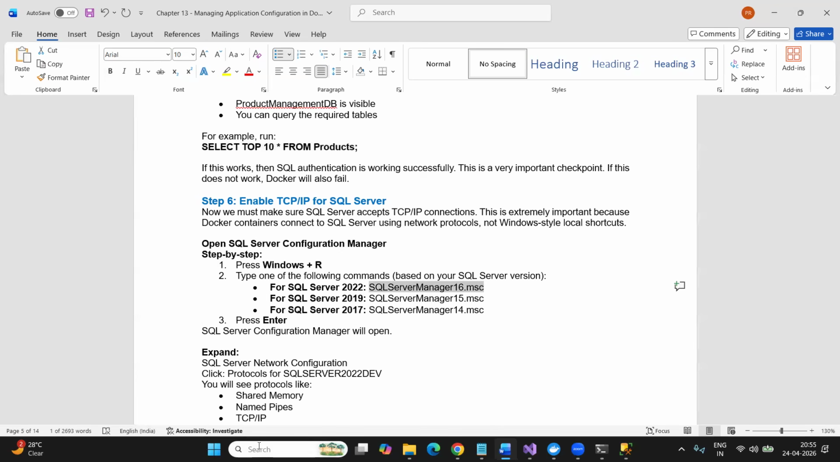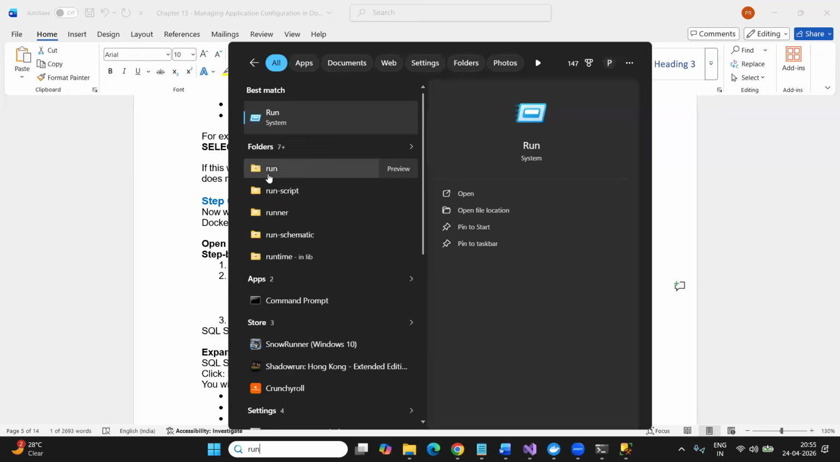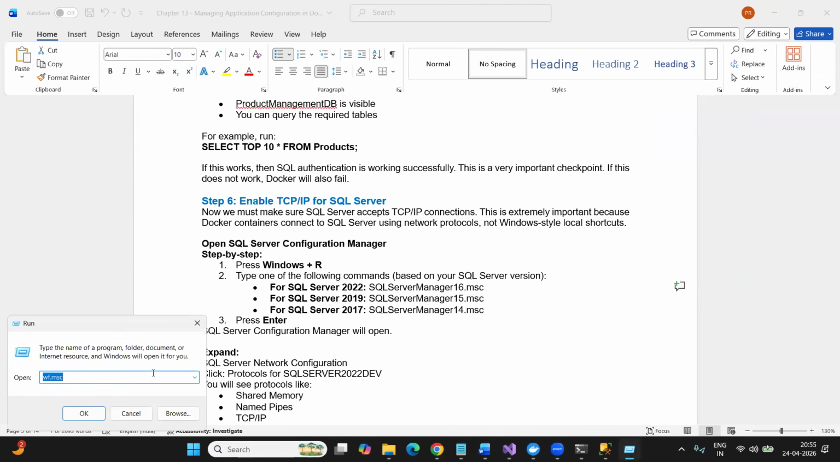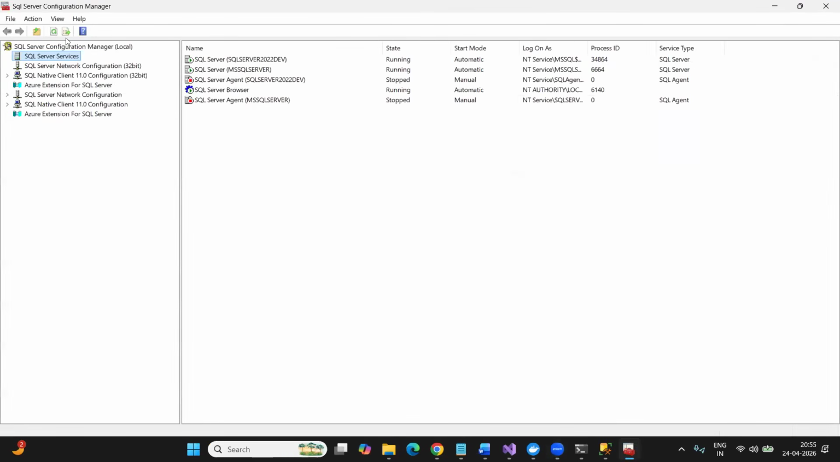So what you need to do now is open the run window. Just type SQLServerManager16.msc. This is going to open the SQL Server Configuration Manager. Here you can see all the instances that are available listed here.